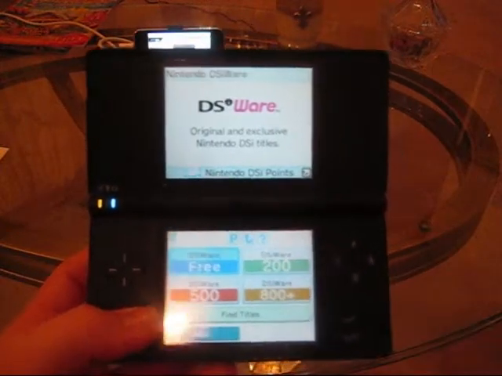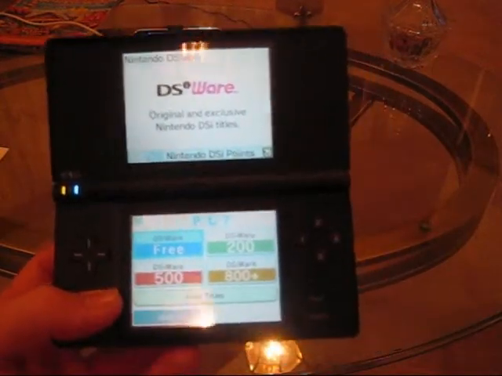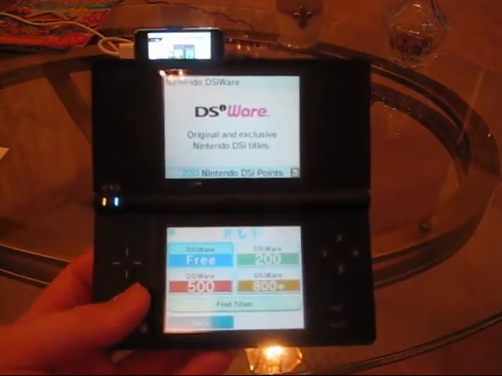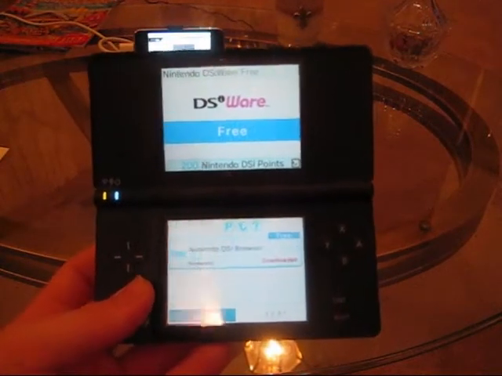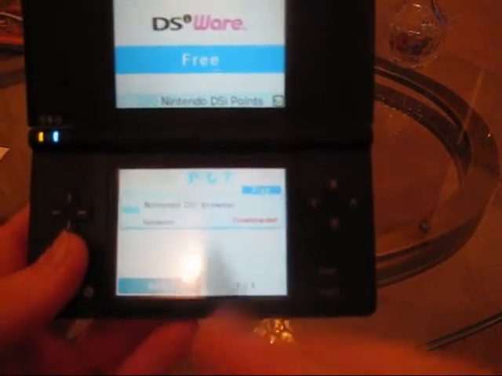Questions. So we're going to go to free DSiWare. I'm pretty sure the internet browser is the only free one as of the moment, current time. Yeah, Nintendo DSi web browser is the only free thing right now, and I do have that downloaded.